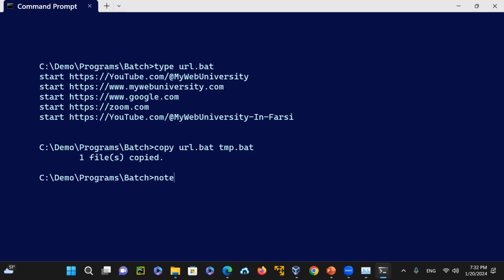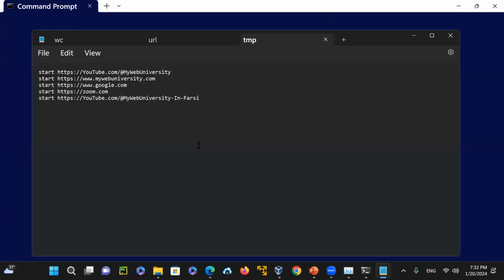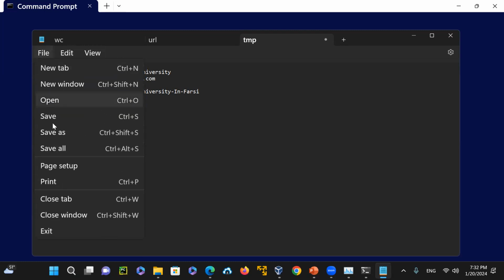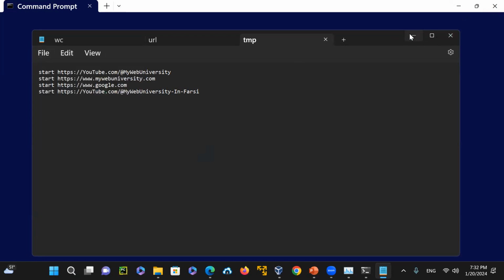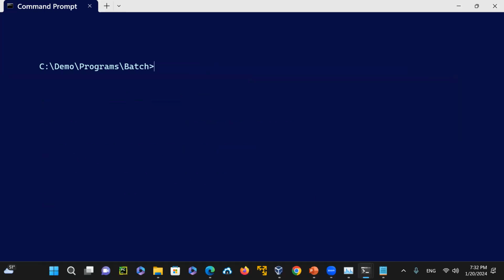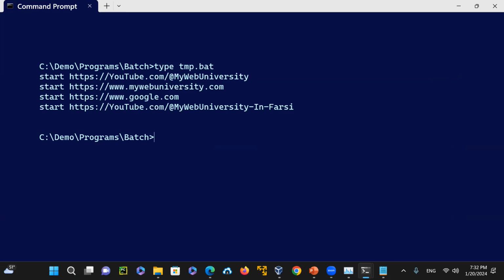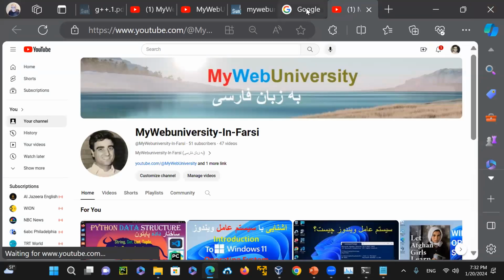So notepad temp.batch, and then I just want to remove that Zoom. I don't want to open Zoom, but opening the other ones is fine. Now I could close them as I don't need them. Then I'm just going to say file, save. Now I come back here, clear screen, and type temp.batch. Based on this, it will run it and open those ones.